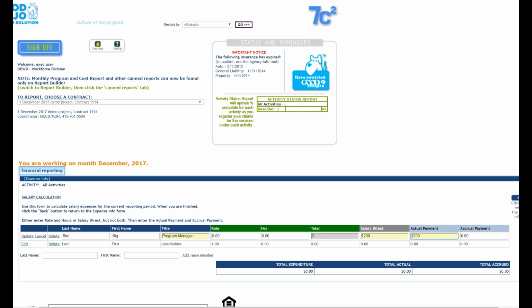So for our Big Bird example, I said I want reimbursed for $1,200 in direct salary, so my line will look like this, with 0 in the rate column, 0 in the hours column, $1,200 in the salary direct column, and $1,200 in the actual payment column. Then I'm going to click Update to the left of the line to save it.